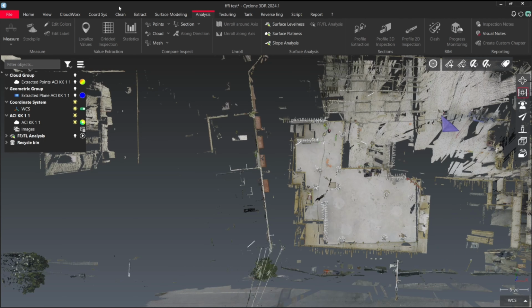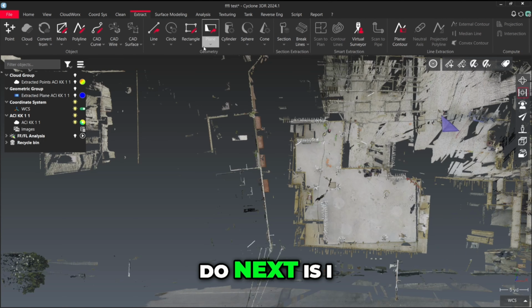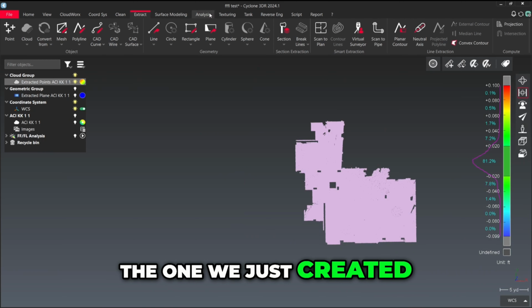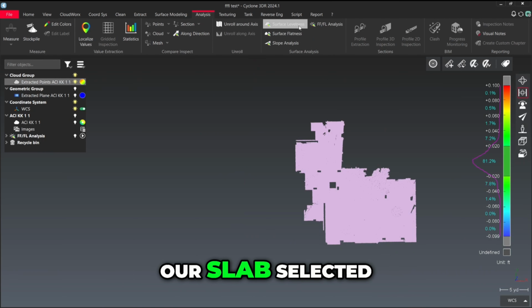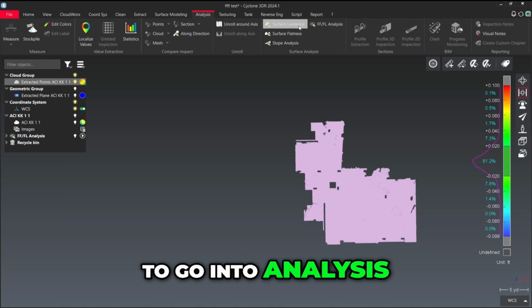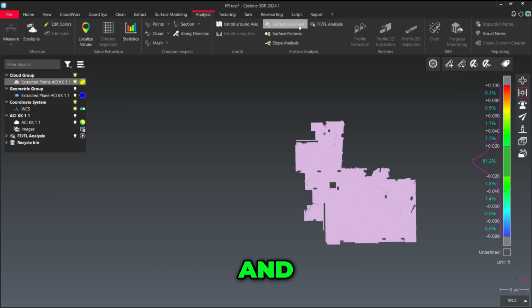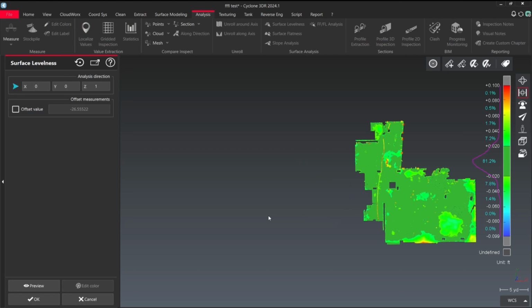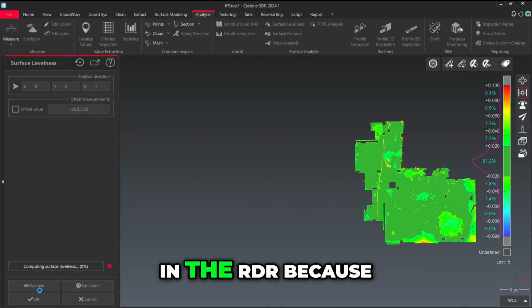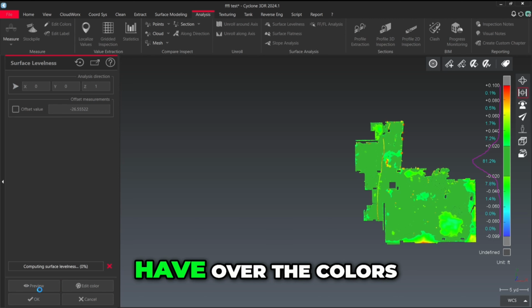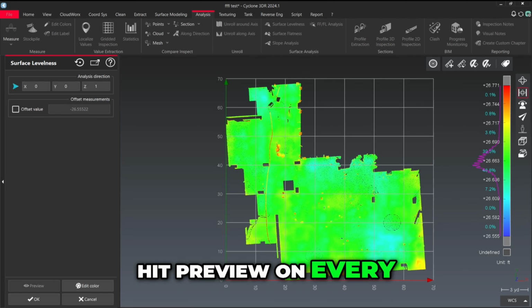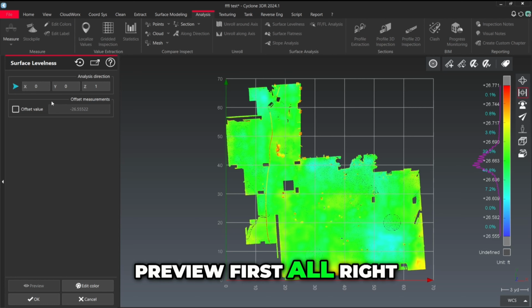What I'm going to do next is I want to make sure that we have our other one turned off, the one we just created. So now we have our slab selected, and then I'm going to go into analysis and surface levelness. Surface levelness is your basic heat map. I really like it in 3DR because of the control you have over the colors. Hit preview on every tool. I always hit preview first.